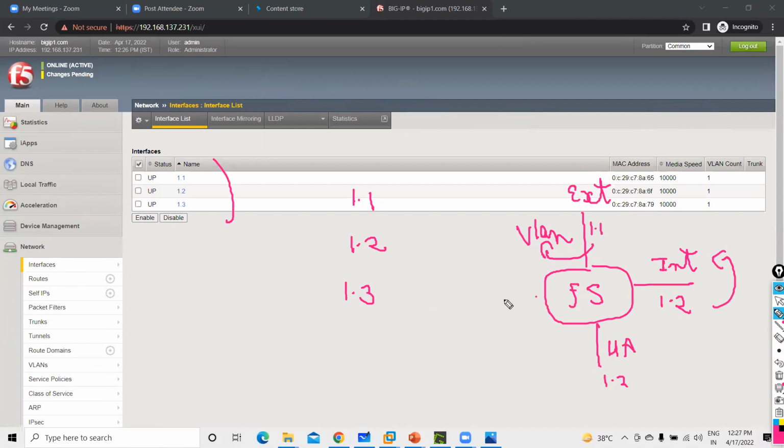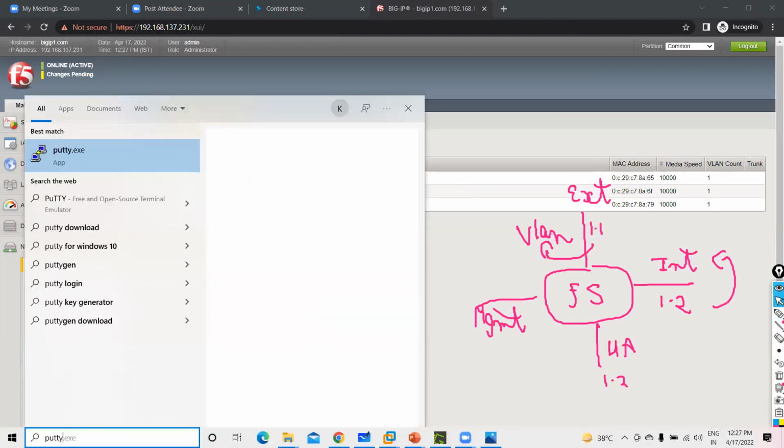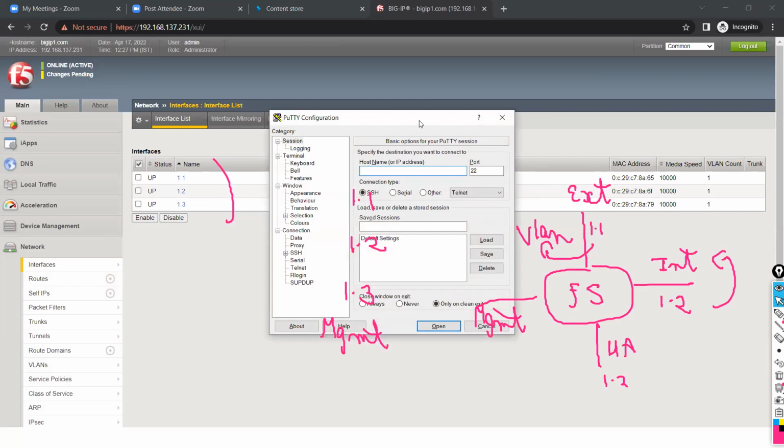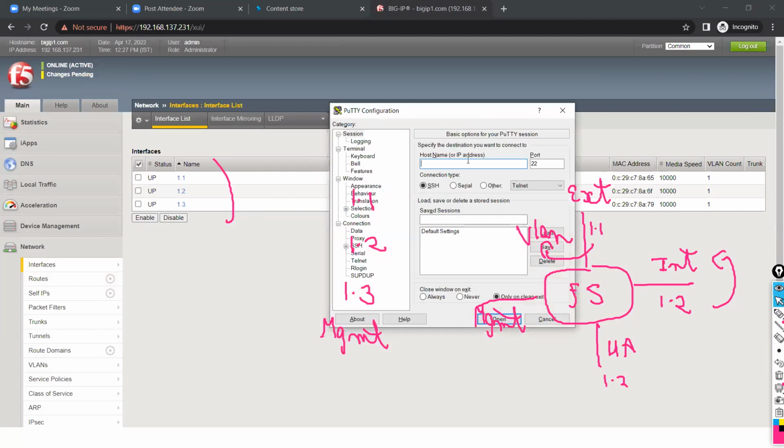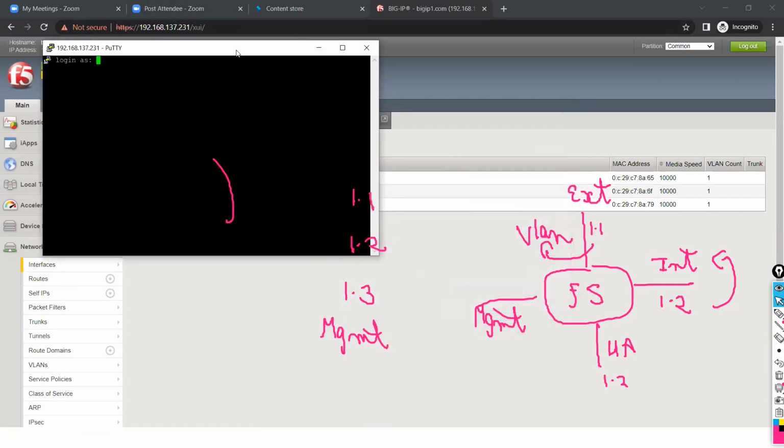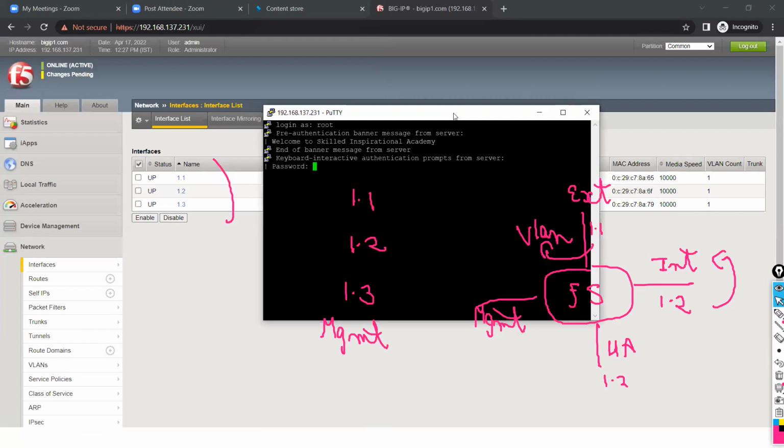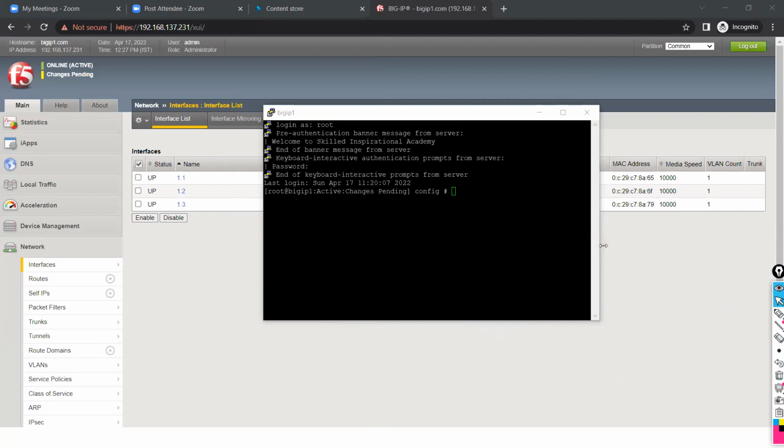But I cannot see management, guys. Here I cannot see management. But by default, F5 has 4 interfaces. The management interface will be viewed by PuTTY. It cannot be seen in the GUI. So you log in to the CLI at 192.168.137.231. I will log in as root. I will type this command, guys.